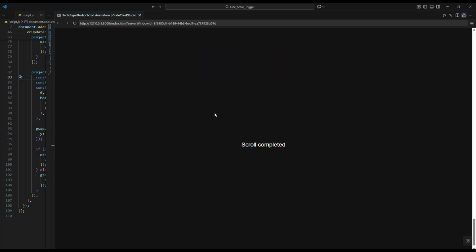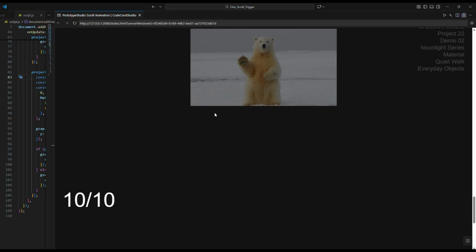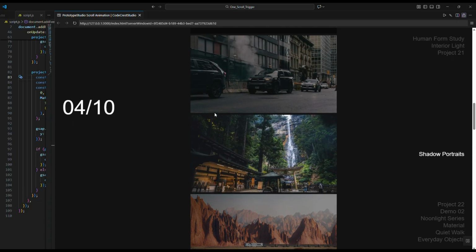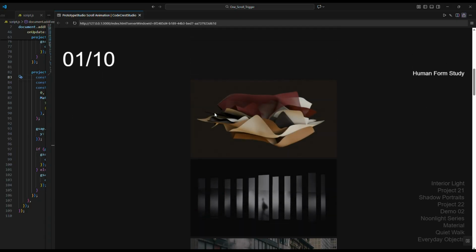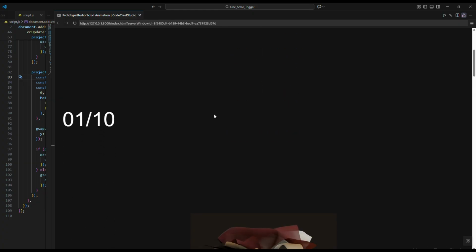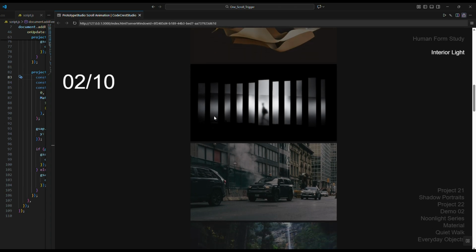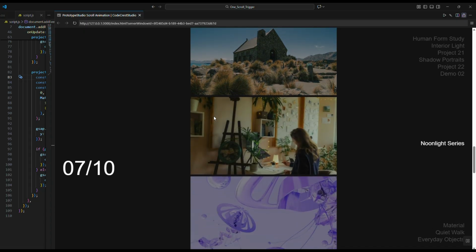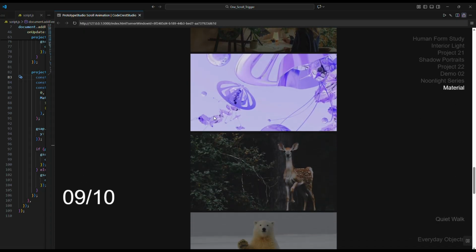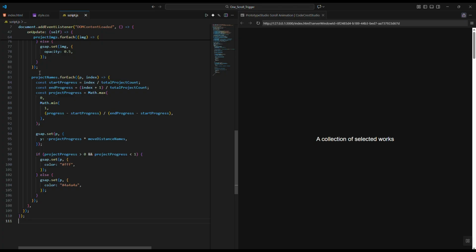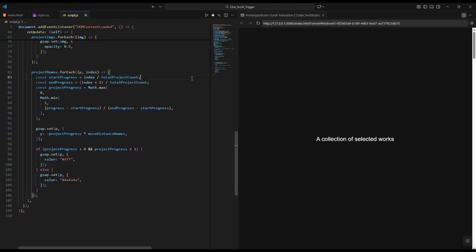For each project name, we calculate when it should be active. Project 1 should be active from 0% to 10% of our scroll. Project 2 from 10% to 20%, and so on. We calculate the individual project progress for each name. This is 0 to 1 specifically for that project. Then we move the name up based on this progress, and we change the color to white when it's active, when project progress is between 0 and 1, and back to gray when it's not. This creates that beautiful effect where each project name slides in as its corresponding image comes into focus.